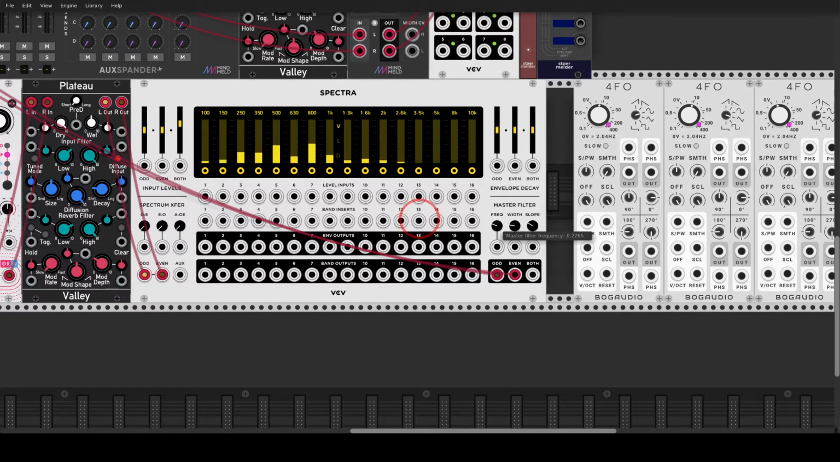And now we can use it just as a very unique filter. But another interesting thing we can do, we can modulate and control the levels of each of the bands separately. We have here the level inputs, one input for each of the bands. So we can use, for example, an LFO.